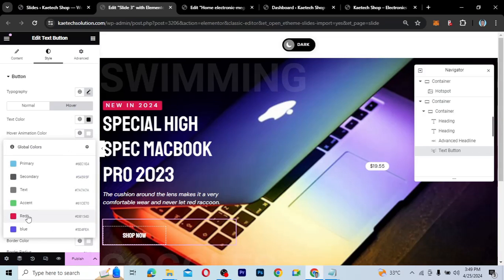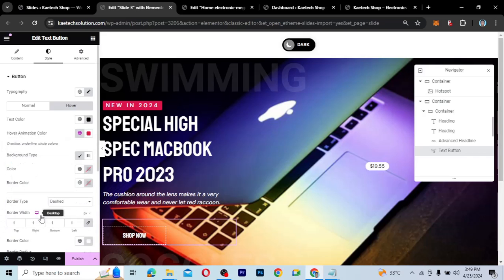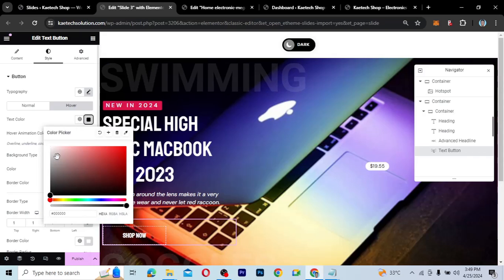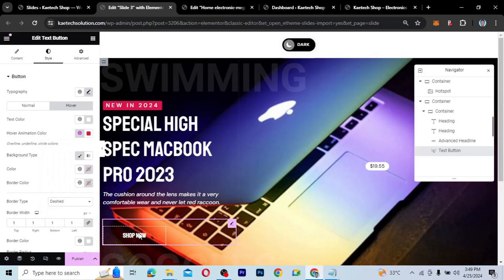Let me see, red. Yeah, so this is how it's going to be. And then the text color, I want it to be white, so it's going to be something like this. Okay, so I can just publish it if I'm okay with it.